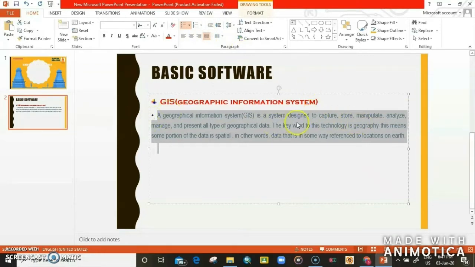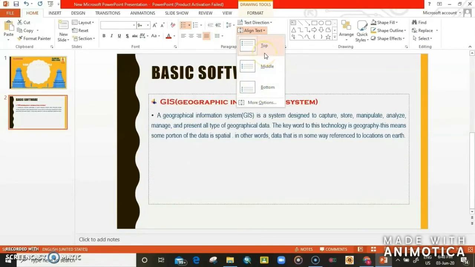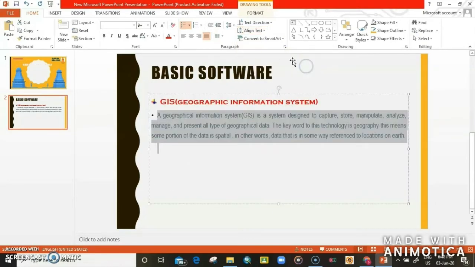Now there is an option of align text, which shows three options: top, middle, bottom, and for more options you can click More Options. As shown on the screen, this is the effect of top, middle and bottom. You can also insert SmartArt from here too.